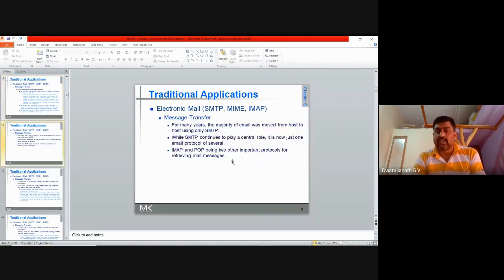Now message transfer. So how will a message transfer be done? For many years, the majority of email was moved from host to host using only SMTP. Now SMTP will come into the picture.